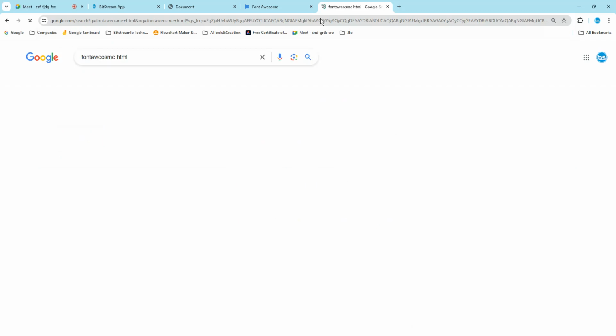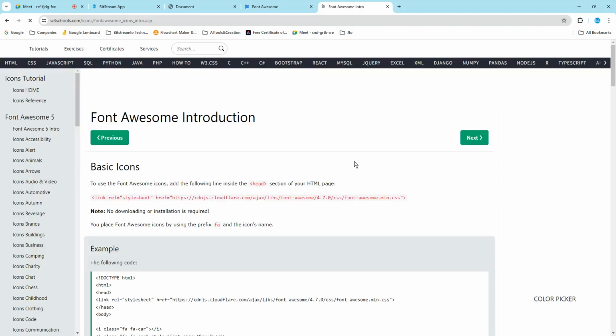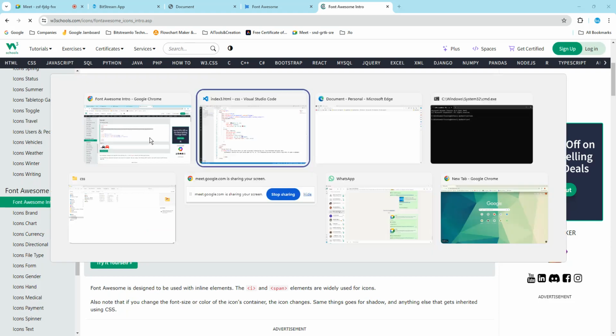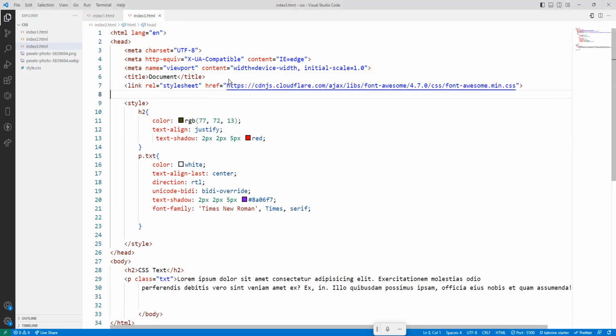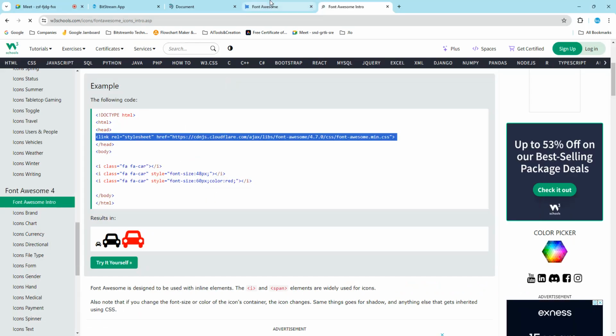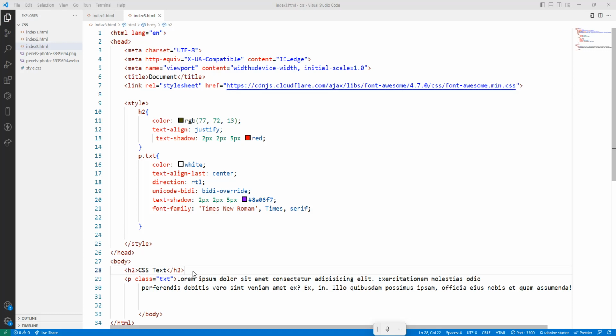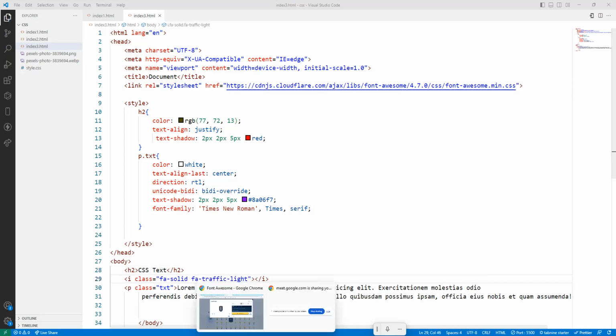Font Awesome HTML. If I go here, see, this is a CDN. You just use this CDN. Copy it. You have to add it inside the header section. Then I can use this one, for HTML, fa fa-traffic-light. I will use it after the header, Control V, Control S. We'll go to the browser.